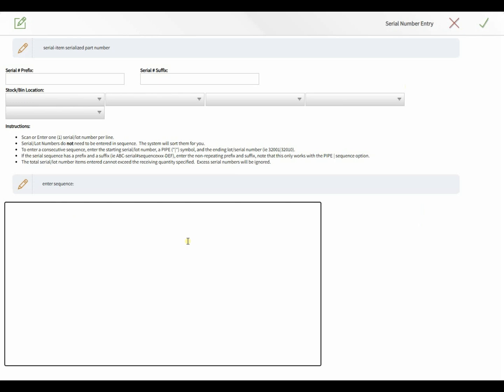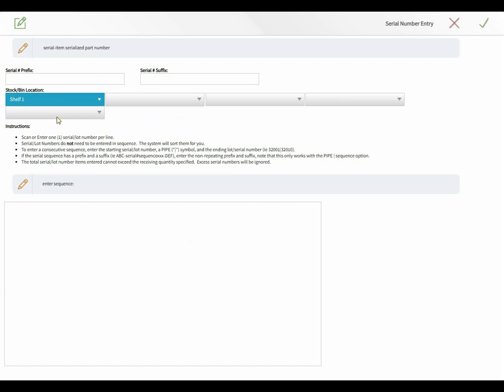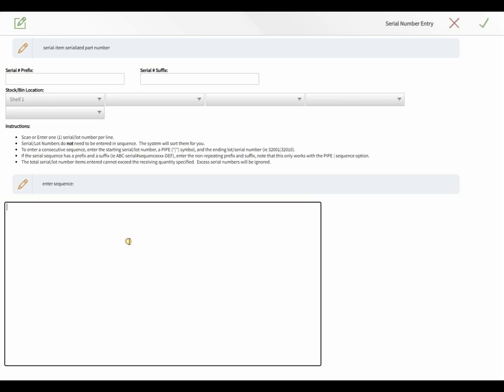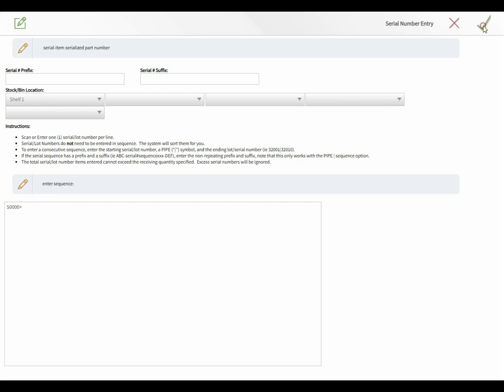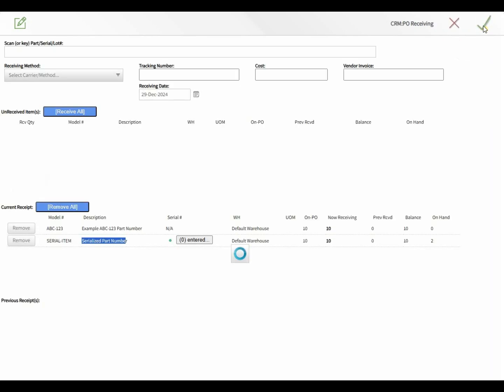You can specify the warehouse bin location where the items will be placed, and if their serial numbers are sequential, you can enter a prefix and a suffix that matches all of the items. If the serial numbers actually are sequential, you can simply enter a plus symbol after the first number to have the CRM calculate the serial number sequence for you, or you can scan them individually into this receiving box. Now we can see we have our correct number of serial numbers entered, so we're ready to go.